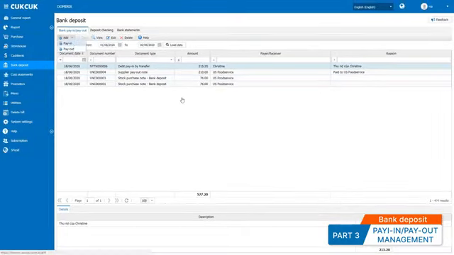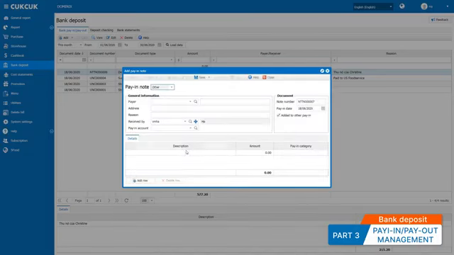Other Pay-ins. Select Type as Other. Enter information on the note and click here if you want to add it to sales. Select Account and Category, then click Save.